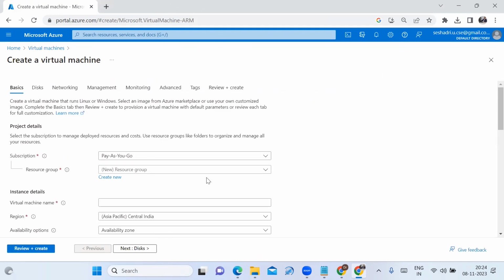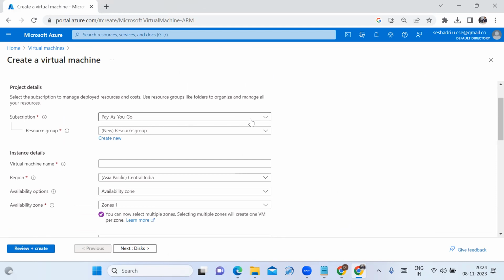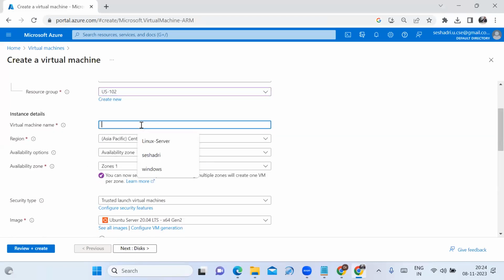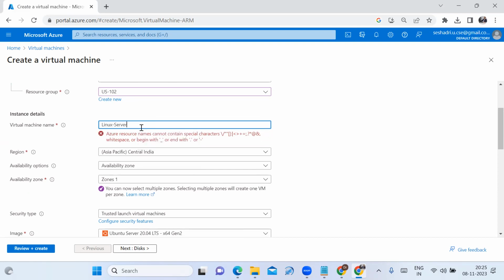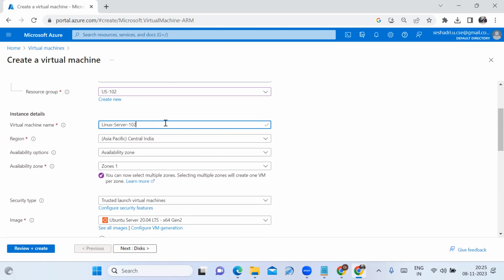Here we have to choose the subscription, which is pay as you go. Resource group, you created US102. You have to give the virtual machine name, Linux server 102. This is the name I have given. The resource group is created in Central India, so the region is automatically showing. Now availability zone 1, I have taken.